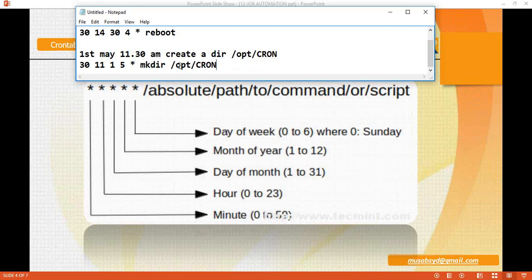Now this job can also fail if there is already a cron directory available in opt. So if there is no directory, it will definitely create it. If it is already there, then obviously the command may fail out saying that the directory already exists. Anyhow, so like that, you can schedule a task to create a directory also.